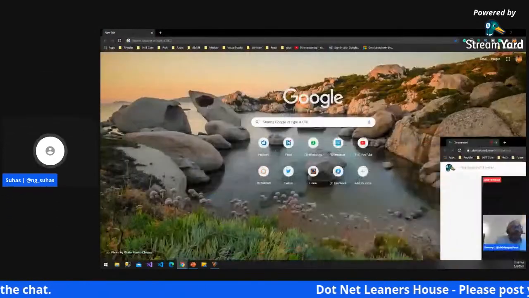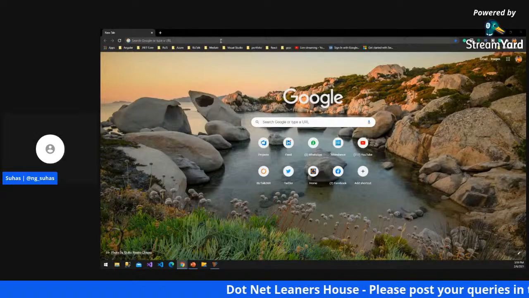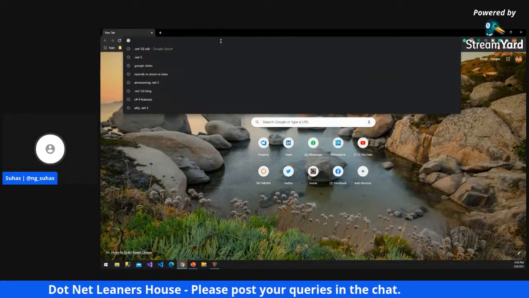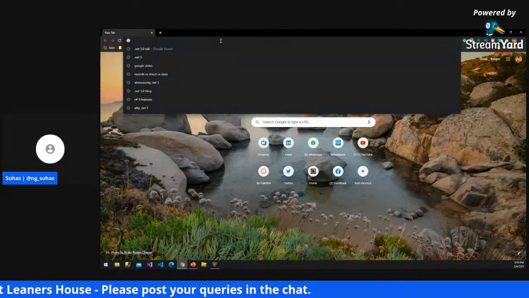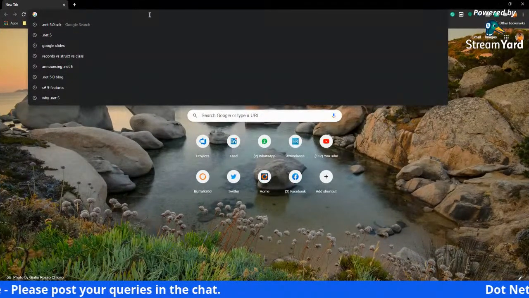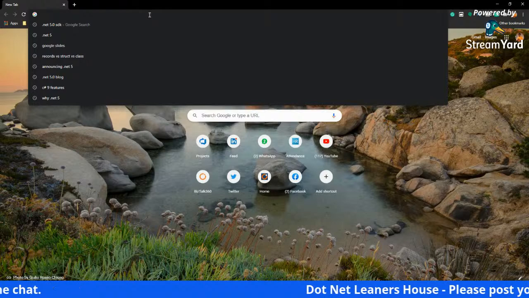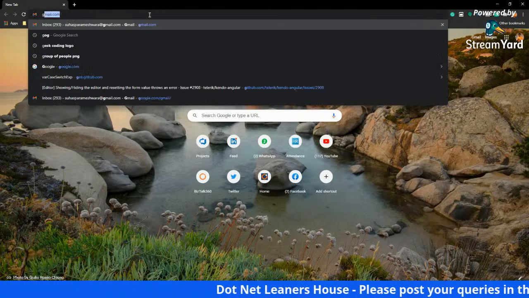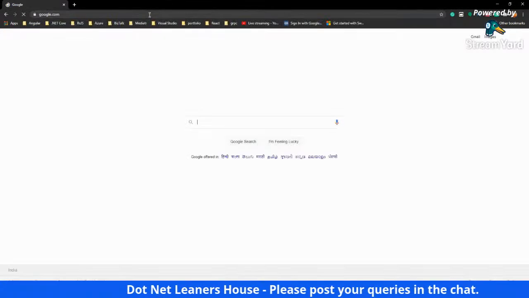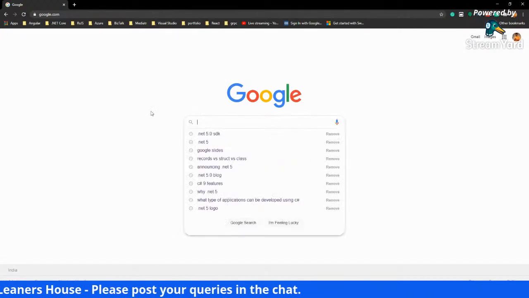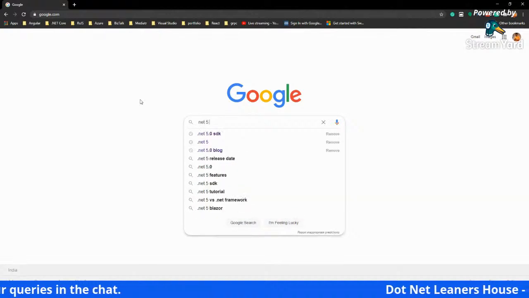Okay, so let me just keep it in this window. The first thing is, what are the things you require to try out .NET 5? Those are the main things you want to know. First we'll start off with the basics. Just go to Google. If you don't know anything, just go to google.com. Let's say I want to try out .NET 5. First you need the SDK. So just search for .NET 5.0 SDK.